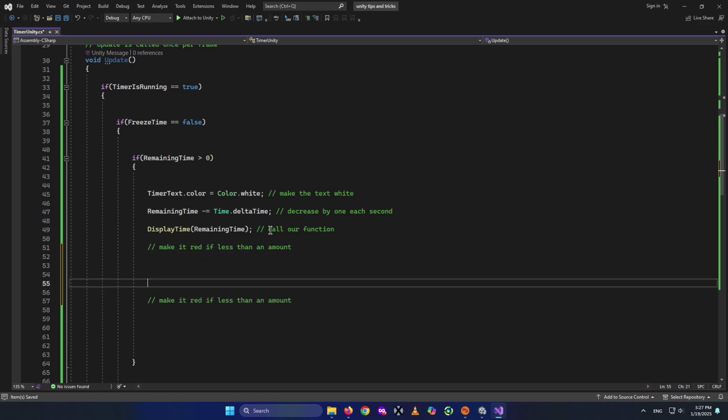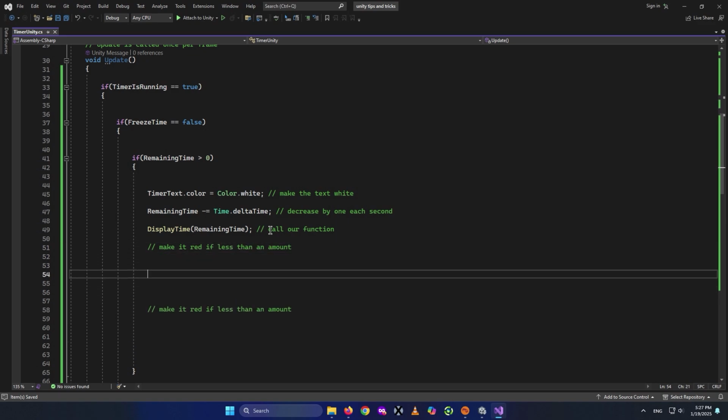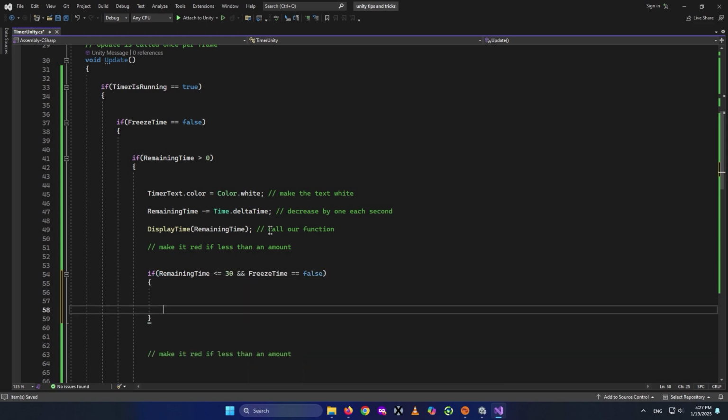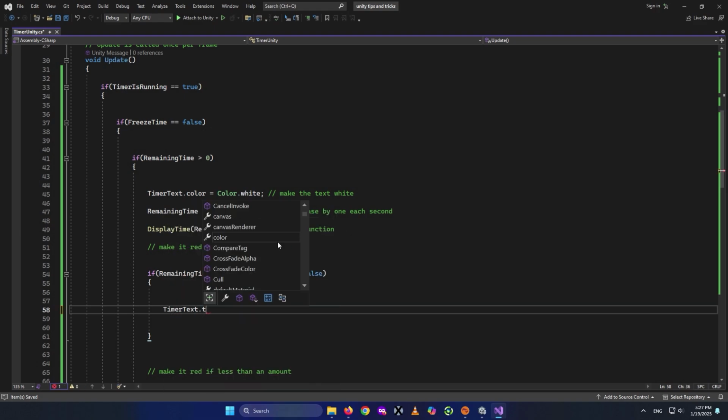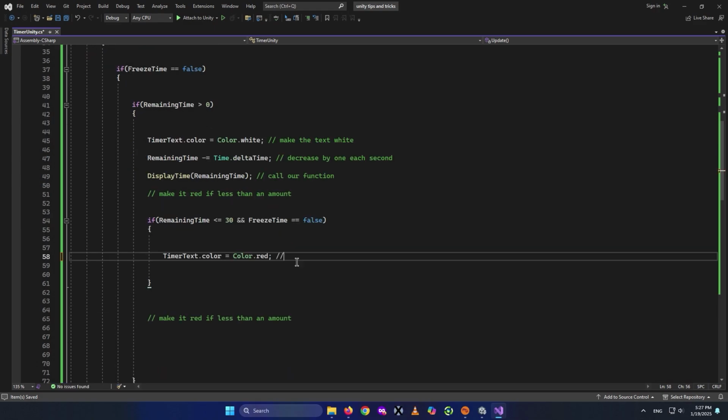So right now we're gonna make it red when it's lower than 30 seconds, for example. That's how I used it in my own game. So we're just gonna say if remaining time is less or equal to 30 and freeze time is equal to false, and the time is not frozen, we can go ahead and change the color to red. So timer text dot color equal to color dot red.